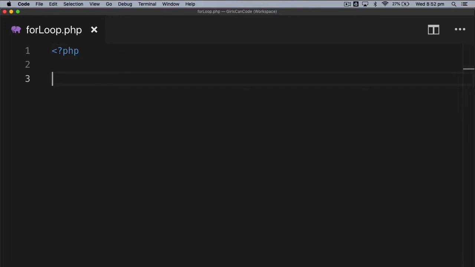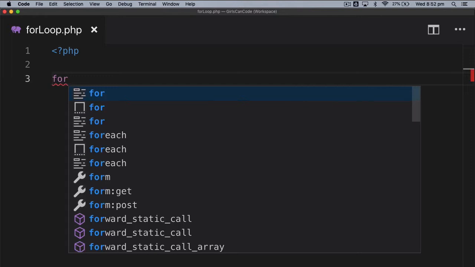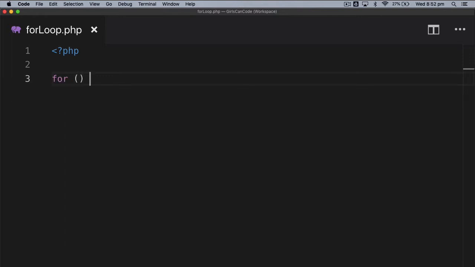Okay, so we'll start with a for loop. So the for loop is a little bit like the if statement that you learned last week. And it goes something like this. It's the word for, then we have round brackets, and then we have curly braces. I'm going to split open those braces, and I'm going to go inside the round brackets. Now inside the round brackets, there are three things I need to put.